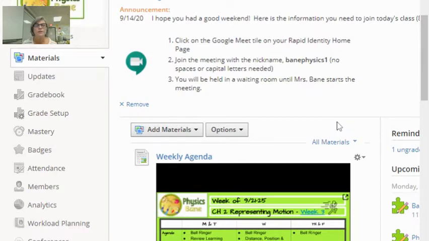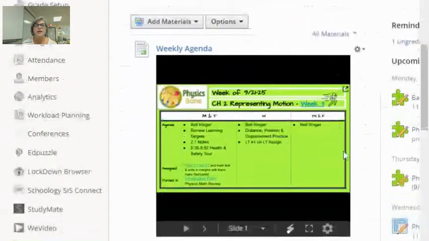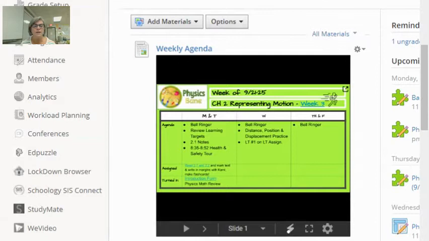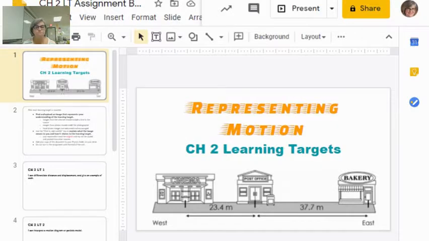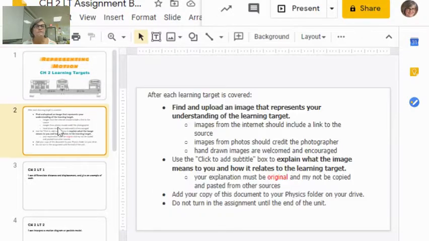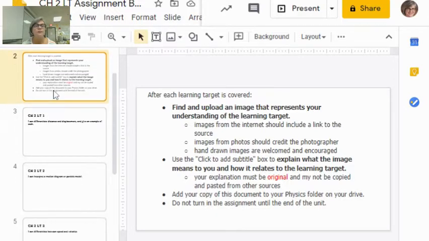The next thing we did was to review the learning targets. And there is a document on your upcoming screen that says physics learning targets. I'll explain this more when you actually have to start working on it. For the moment, I'm just going to go through those. Eventually, as an assignment on this document, you're going to upload a picture that relates to the learning target and then write an explanation for how the picture is related to the learning target.